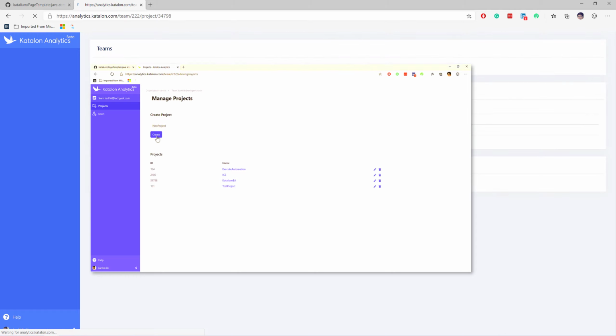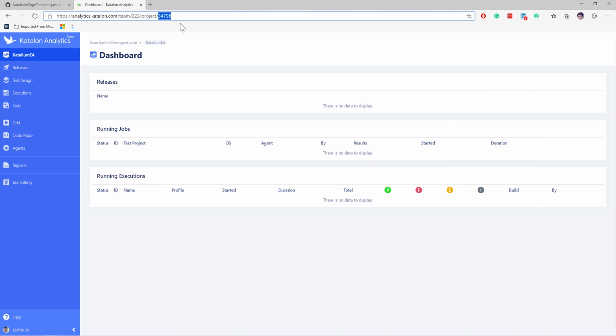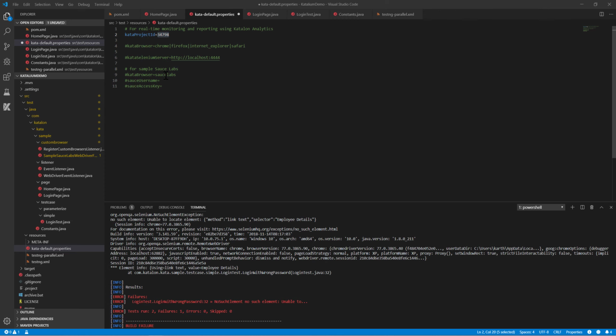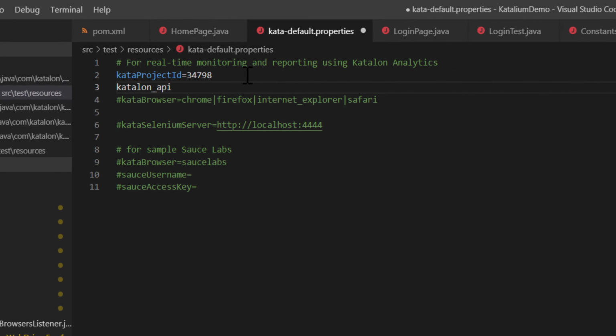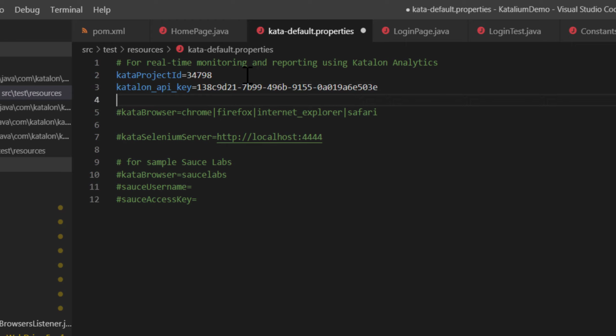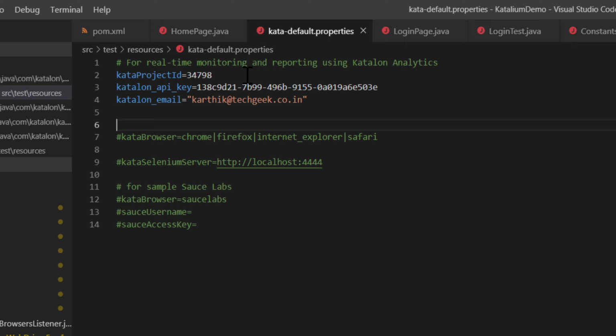I'm directly going to enter the existing project, which is this one, and we need to enter the Katalon API key and the Katalon email address in here. So I'm just going to enter the Katalon API key, which is the key that I just copied, and then I'm going to enter the Katalon email address, which is the email address I'm using for logging in. So I'm just going to enter my email in here, right?